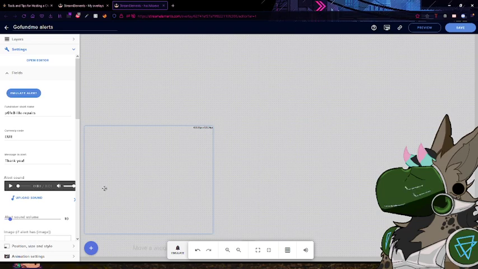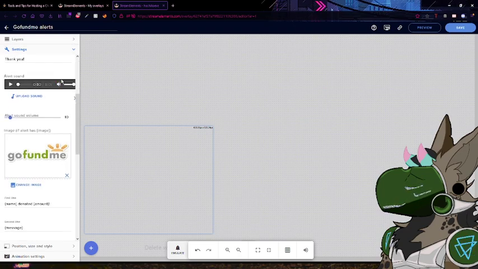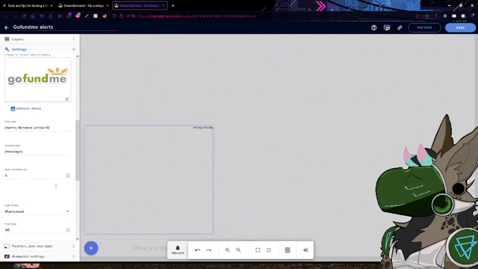But the way this works is that each overlay that you use, like this one for GoFundMe, is its own separate layer. And I'm going to go into how you're going to add that to your streaming program in just a second. You can use this with pretty much any streaming program. I use OBS. You can use this with Streamlabs, etc. If there's a program you can't use this with, please let me know. We'll figure out a way around it.